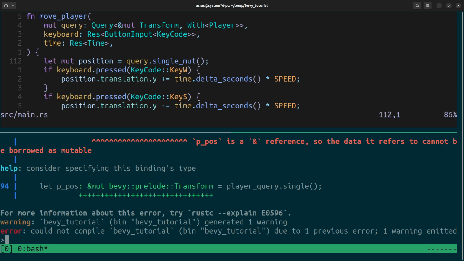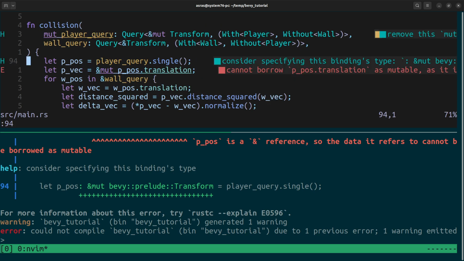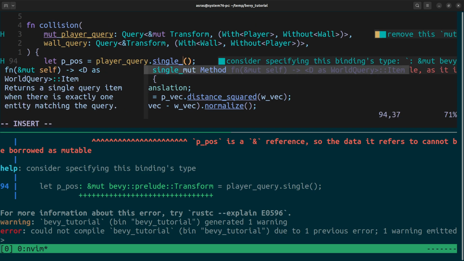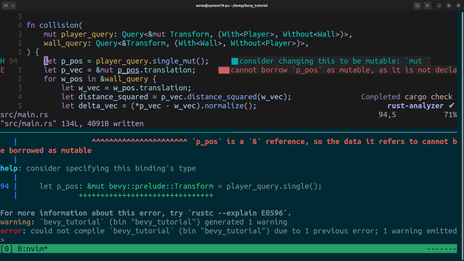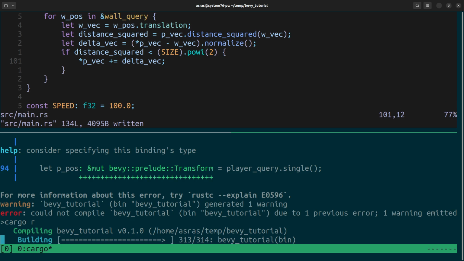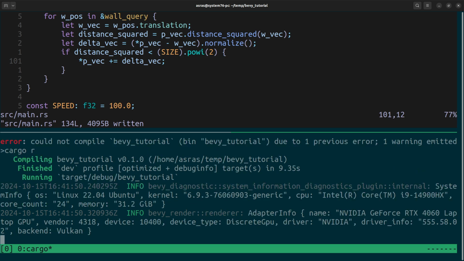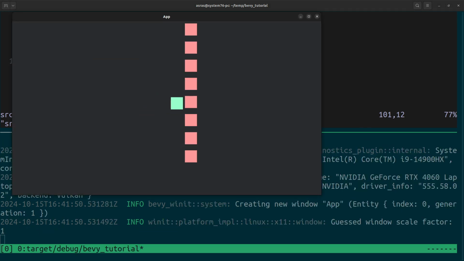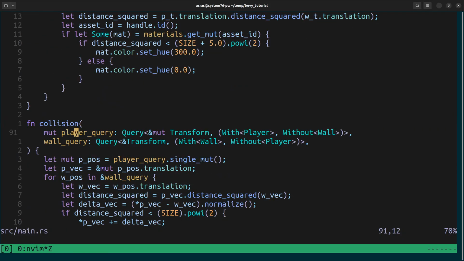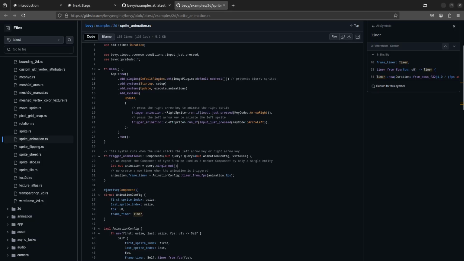And it does not compile. So 94. Right, so this one has to be mutable. And this one has to be mutable. So maybe that's going to work. And it works as before. Okay. So that's quite nice to know that you don't have to iterate if you know there's only one entity that matches.